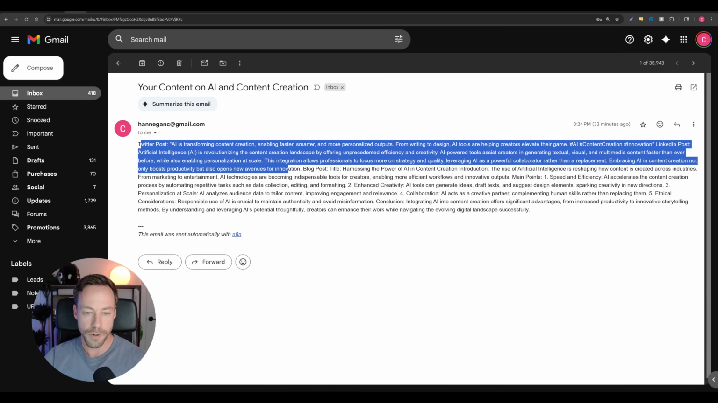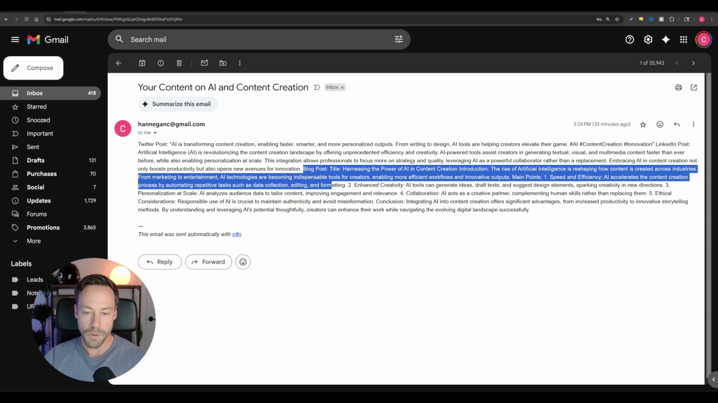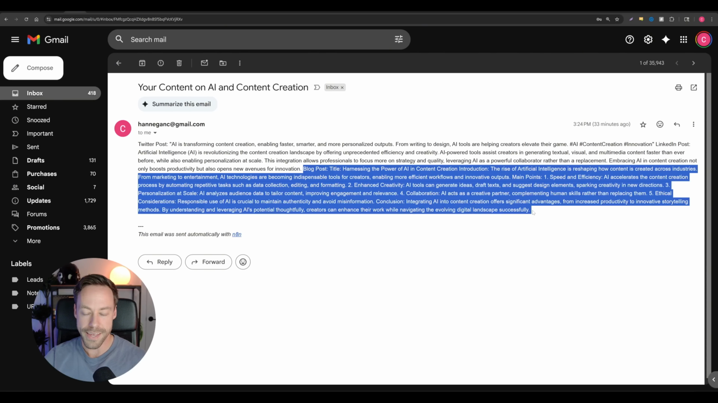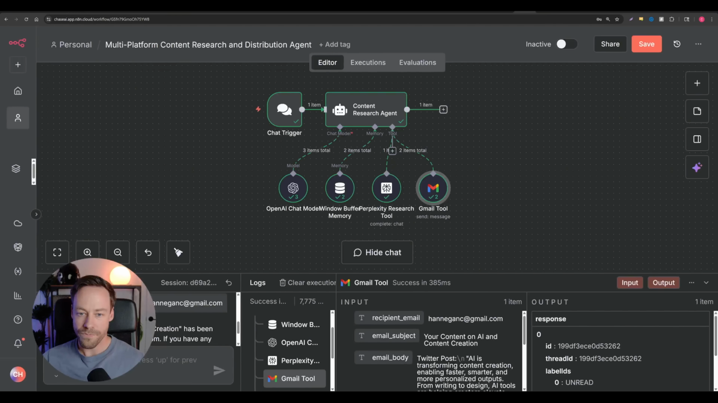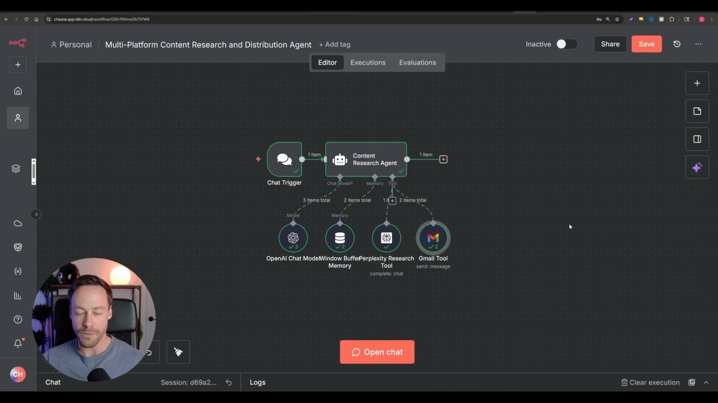We see the Twitter post right here. Then we get the blog post, but we're not seeing any LinkedIn posts. So it only gave us 2 out of the 3 items we actually asked for. What I'm seeing here is kind of similar to what we saw with the newsletter/news aggregator. 80% solution, maybe 70% solution.